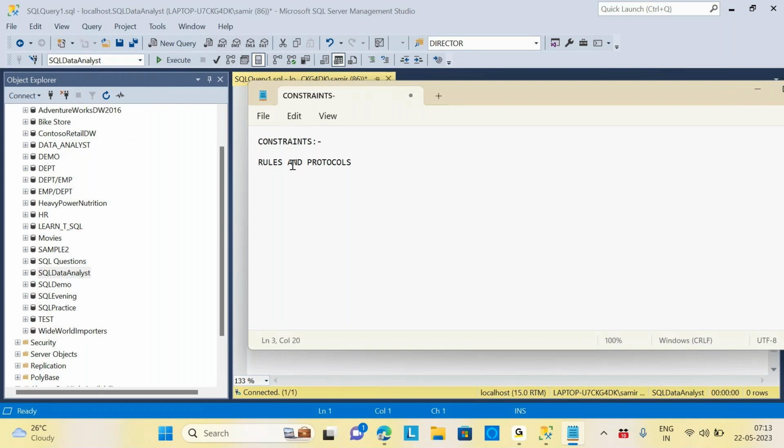The same way, when you are creating tables, you need to define some rules. Those rules are nothing but what is called constraints in a database. There are different types of constraints in my database, so let's discuss them one by one.